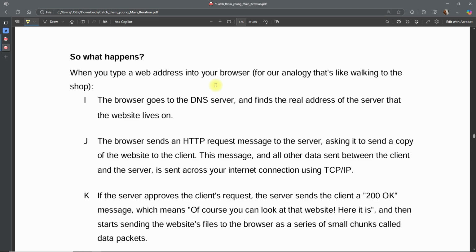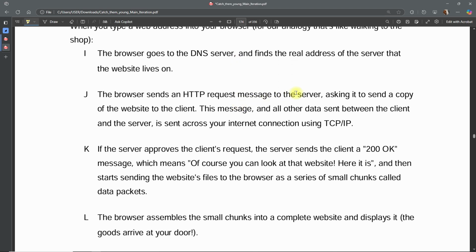Secondly, the browser sends an HTTP request message to the server, asking it to send a copy of the website to the client. This message and all other data sent between the client and the server is sent across your internet connection using TCP/IP. So the browser sends an HTTP request message asking the server, please send a copy of the website to this client. And all the data sent between the client and the server is sent across the internet connection, which is the road, using TCP/IP, which is the transport mechanism.